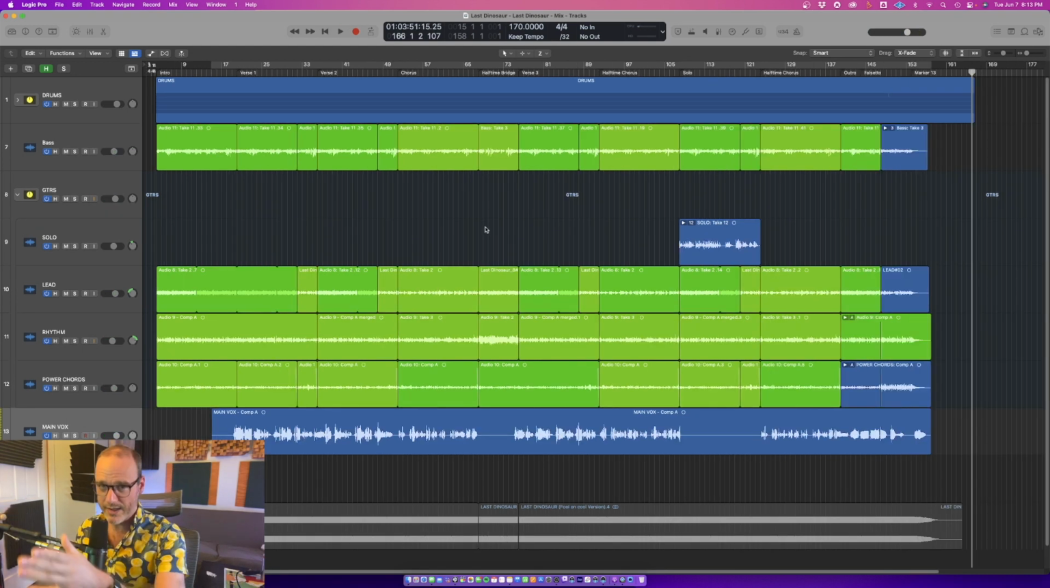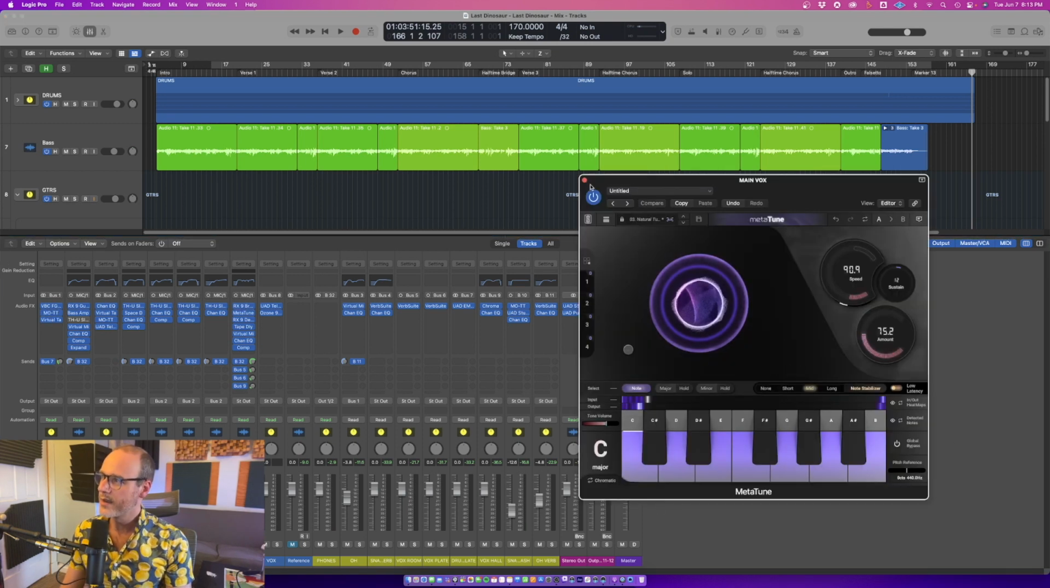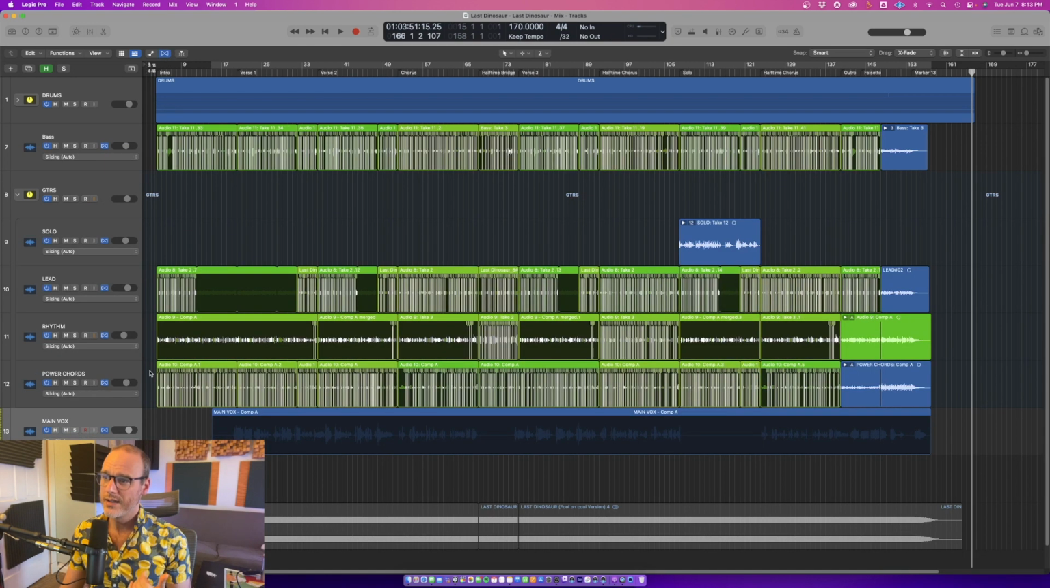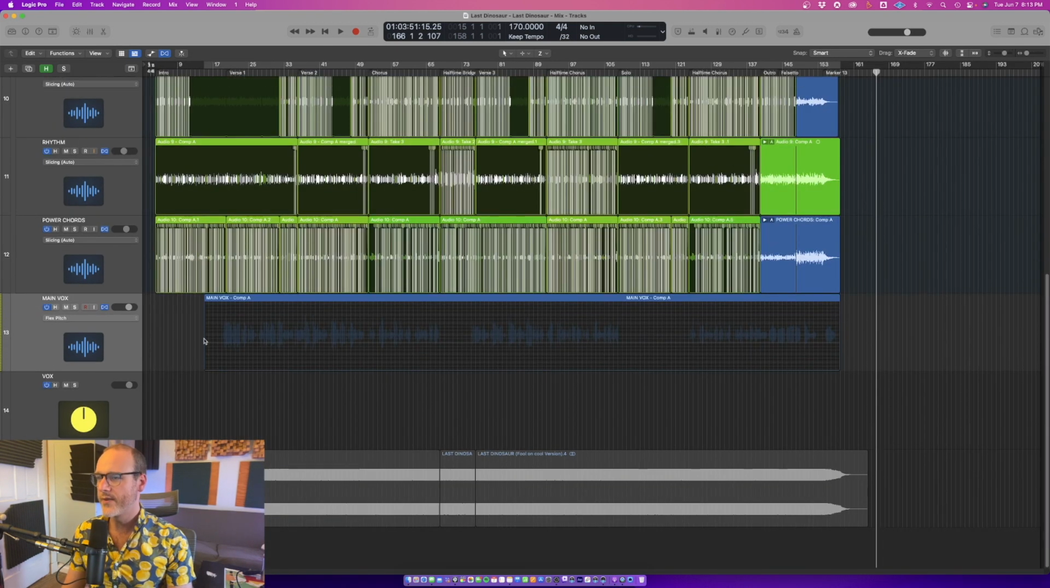So that's how you do vocal tuning in Logic Pro, either note by note or with a plugin like the new-ish Slate MetaTune, and get your vocals sounding in tune, but also in time, which you can do with flex mode in Logic. And now we've got very finely tuned in time and in pitch vocals.